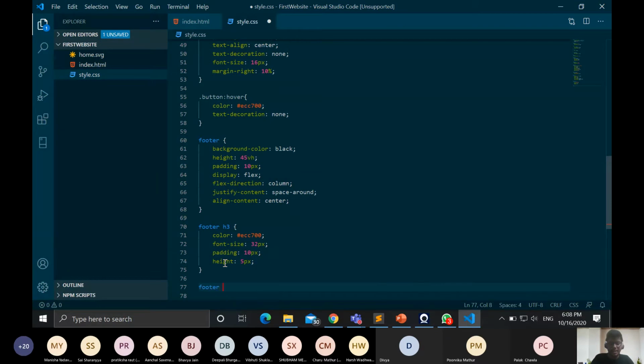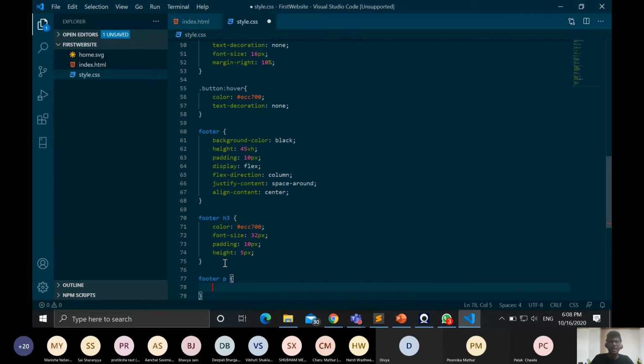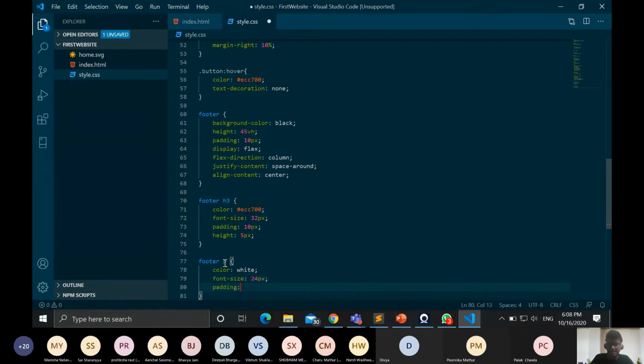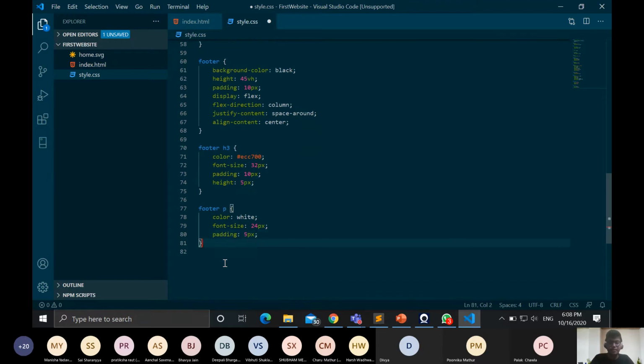Then let's style that paragraph where we added our name and email ID. Color as white. Font size as 24 pixel. So these are all pixels. If you want, you can increase or decrease. It's according to you. Padding 5 pixel. So a single 5 pixel will be creating 5 pixel padding or spacing from each side: top, bottom, left, and right. Okay.